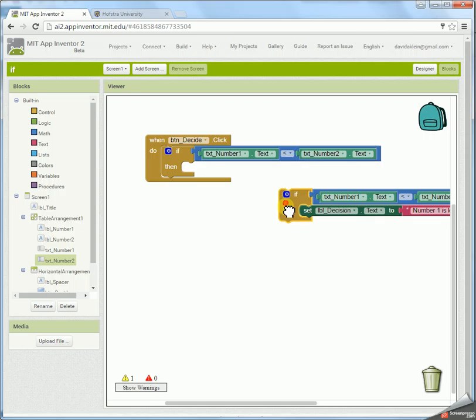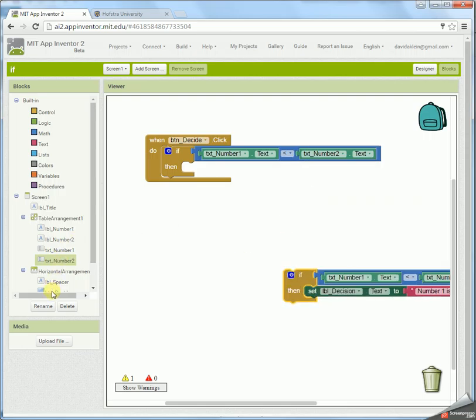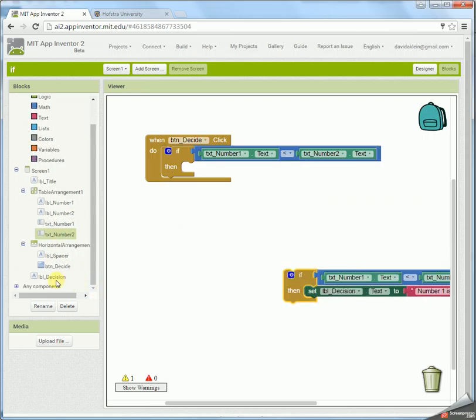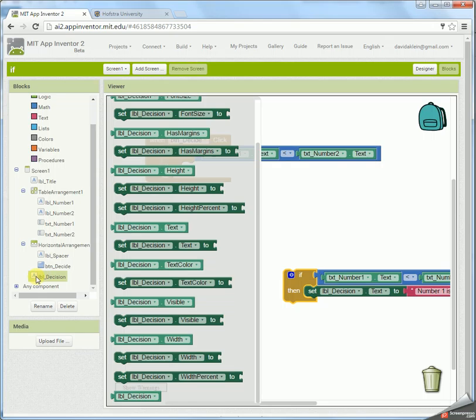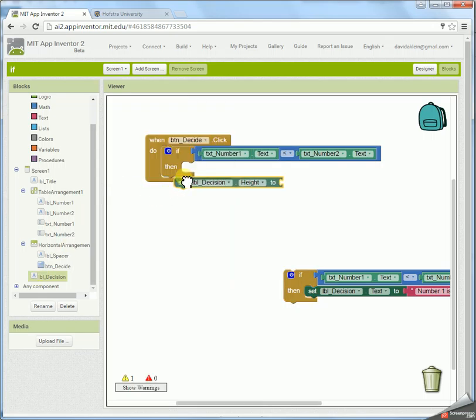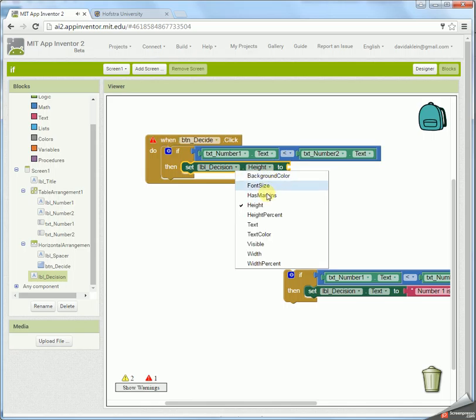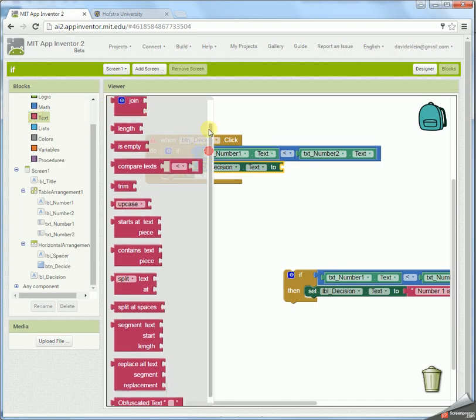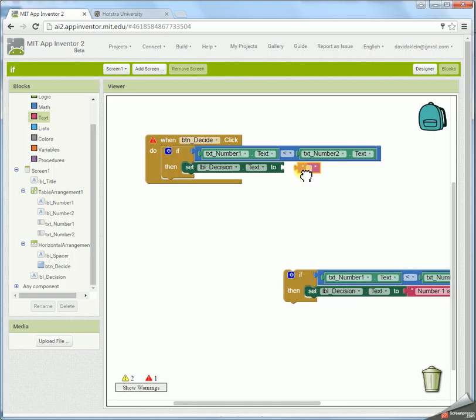Well, the label that's going to have the decision, I can choose to change the text of that to whatever text I want. You may not be able to see that. There you go. And I can put anything I want here, like hello. Well, misspelled.